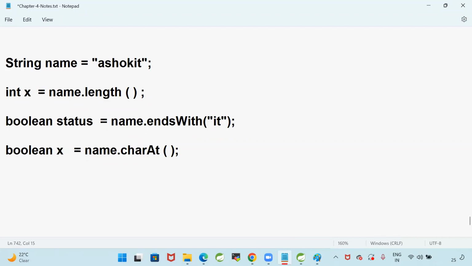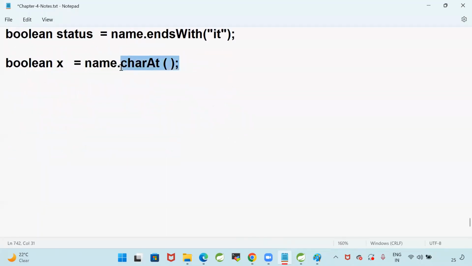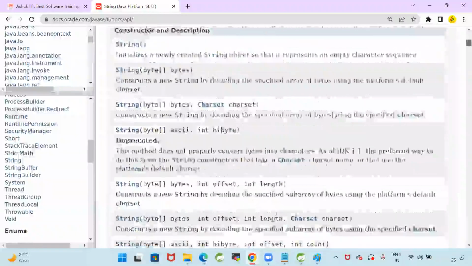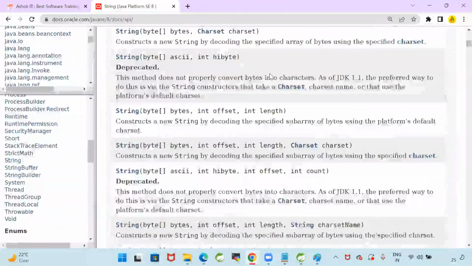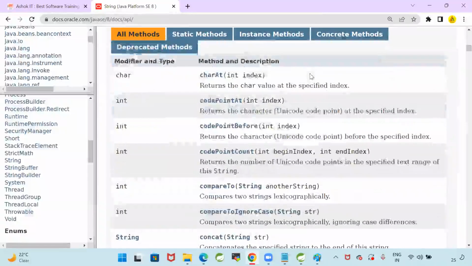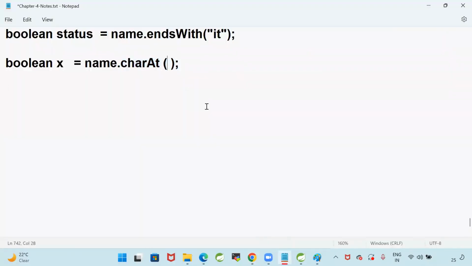Is it valid? No. Why? Am I following the proper signature of the charAt method? No. Can you see what is the signature of the charAt method? The charAt method is expecting what? A parameter. What type of parameter? An int parameter. What is it returning? A char it is returning. So I need to pass index 0.